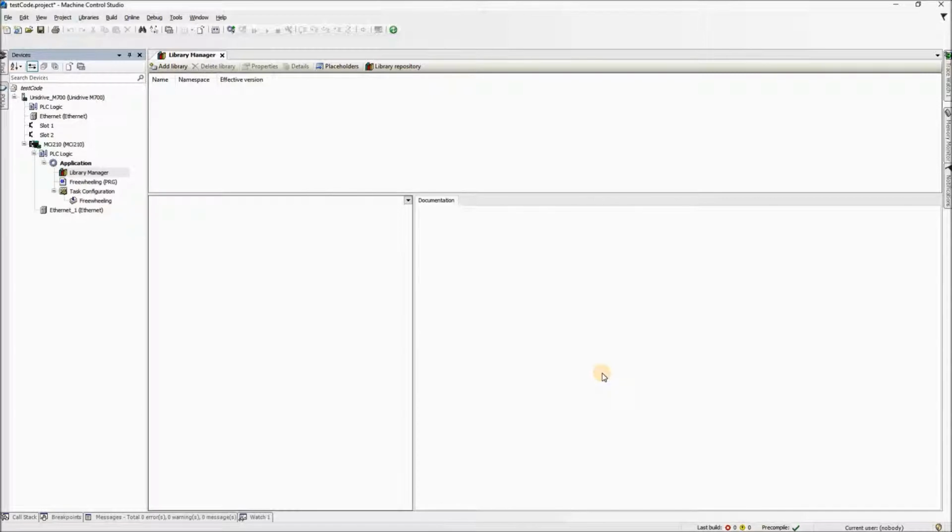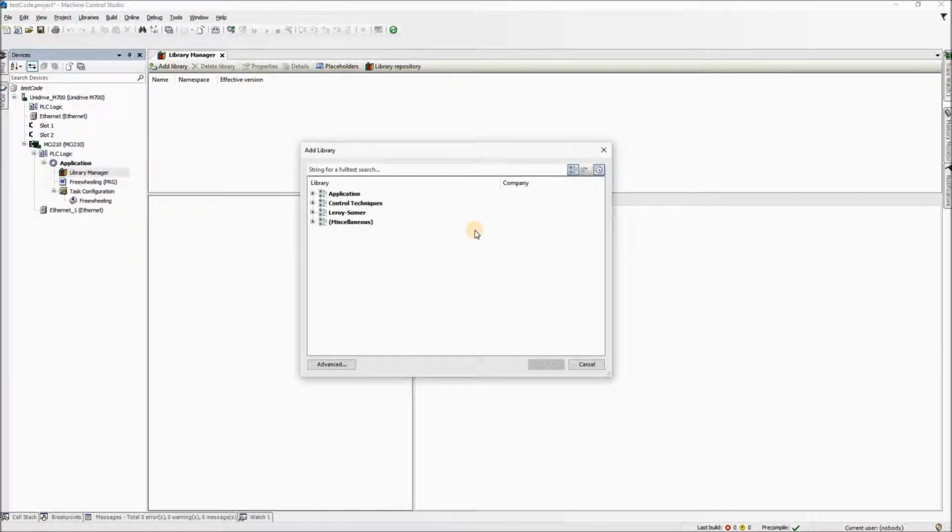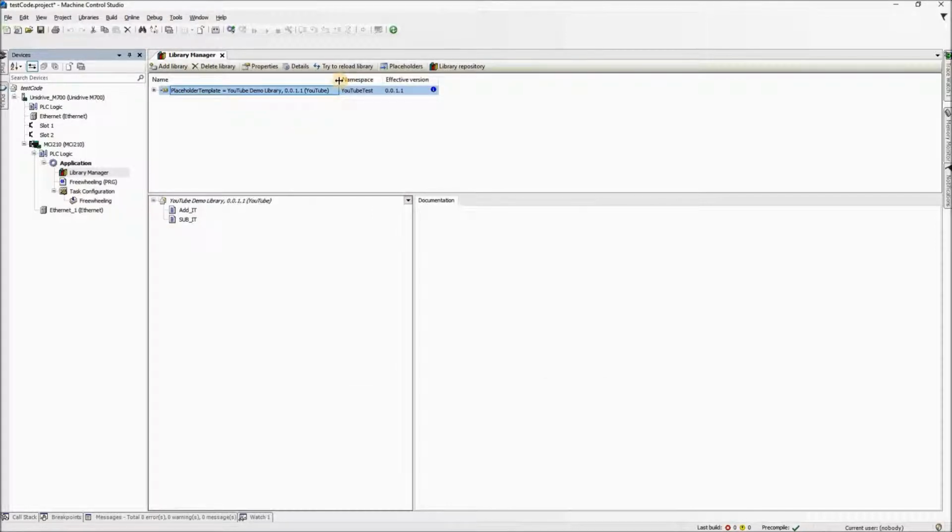So now that both of our libraries are installed into our Machine Control Studio, I want to add them to my project. To do that, I go to Add Library. You'll see a window that looks much like this, depending on your version of the software. This window again allows you to browse and select your library, but you'll notice it doesn't let me select the actual revision of the library. If I was to click on this and hit OK, it would add it to my project and it would tell me what revision it is.